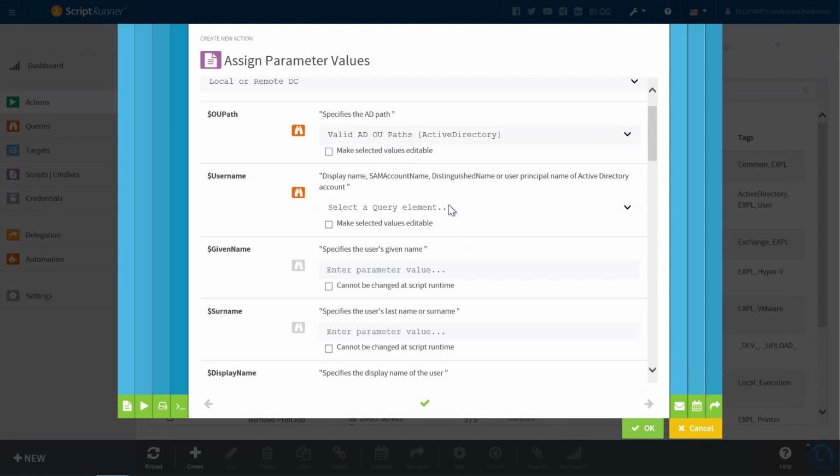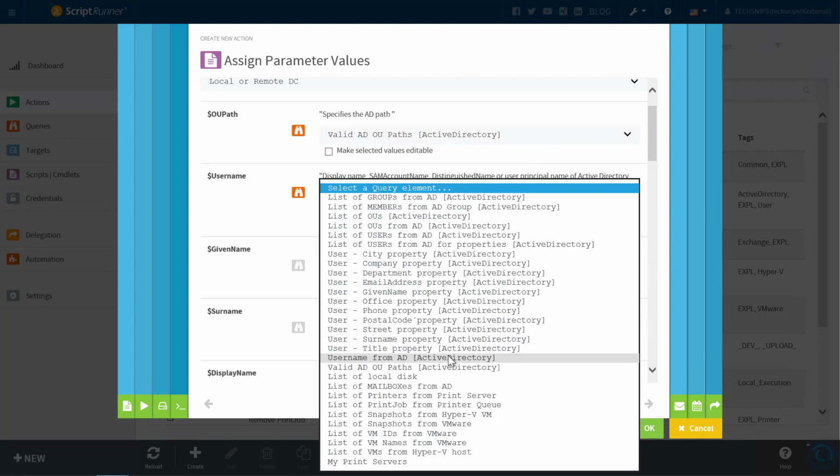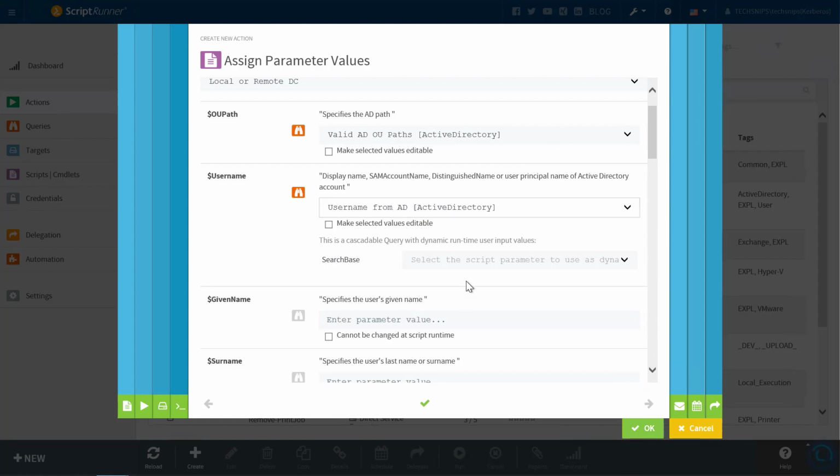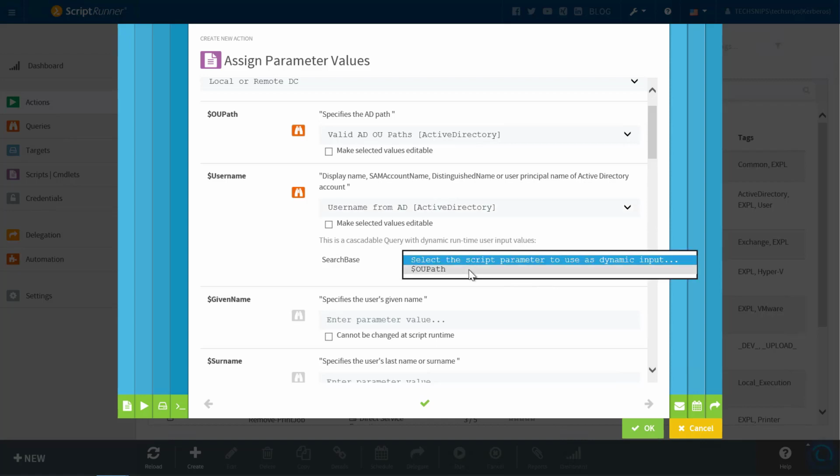Next, we'll do the same for username, which is our usernames from AD query. And given that we've got cascading turned on, we're then presented with a search base option. And we've only got one option, as there's only been one parameter defined so far, and that's our OU path. So I'll select that, meaning that our username from AD query is going to be scoped based on the path defined previously. I also don't want the username to be editable.